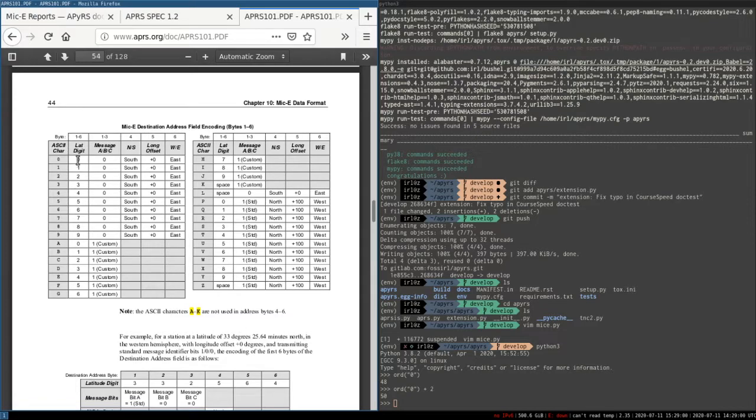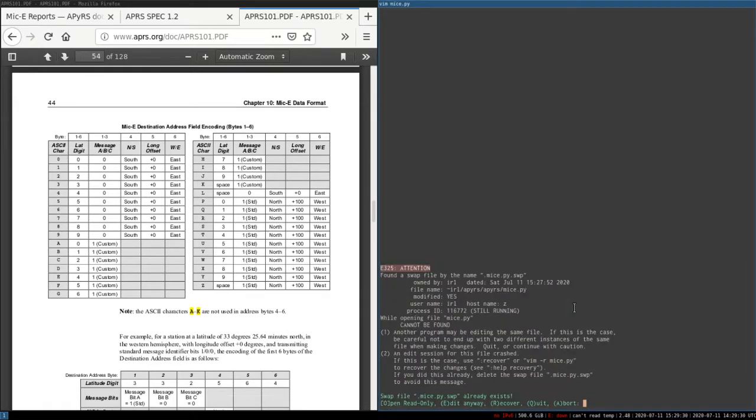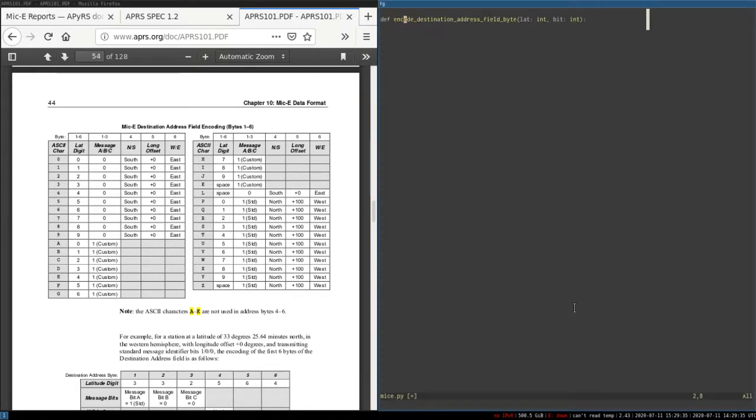So 50 is 2. So that would encode that. So I think we're choosing the ASCII character that we start with based on the value of this bit. And if the latitude digit is a... latitude digit can't be an int, because it can also be a space. So the latitude digit has to be a string. That's annoying.